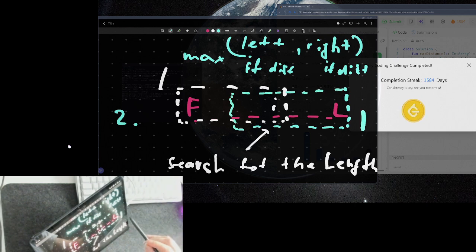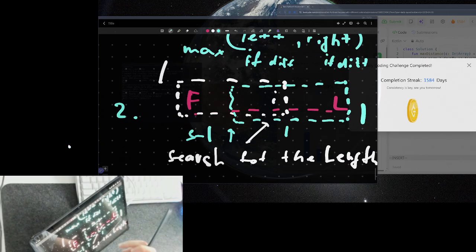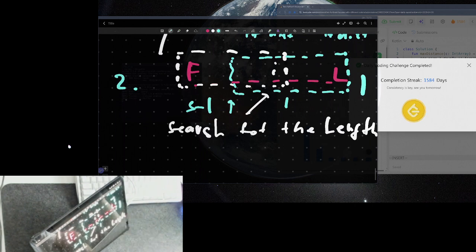L. So we check all the lengths from the bigger to the smaller, and it has a different position. This is like size minus L, so this is size minus L, and this is just L. So indexes are different, but the length is just some decreasing value.